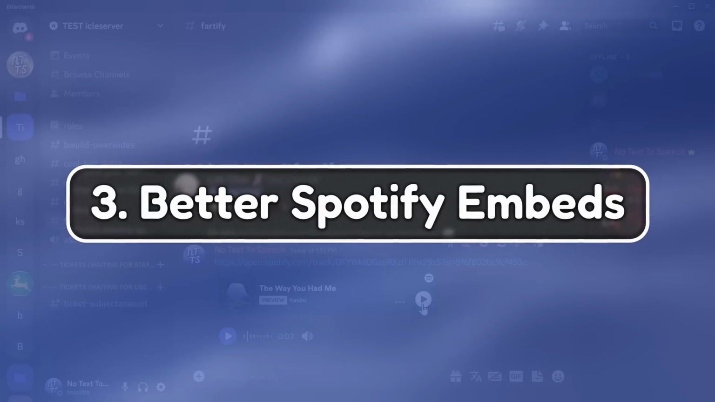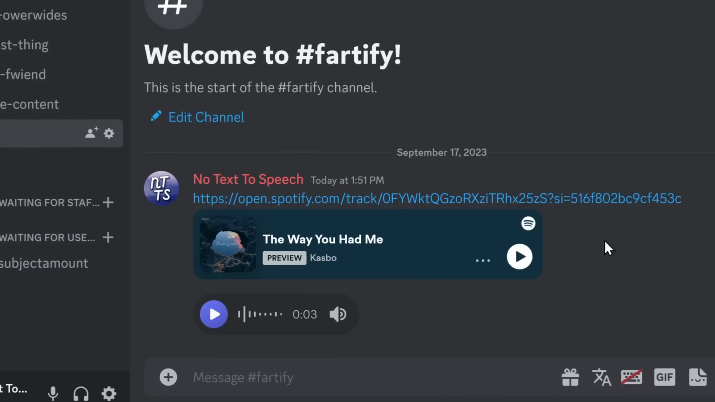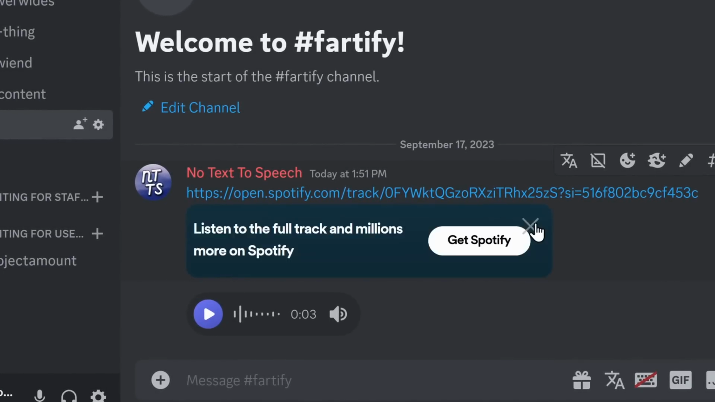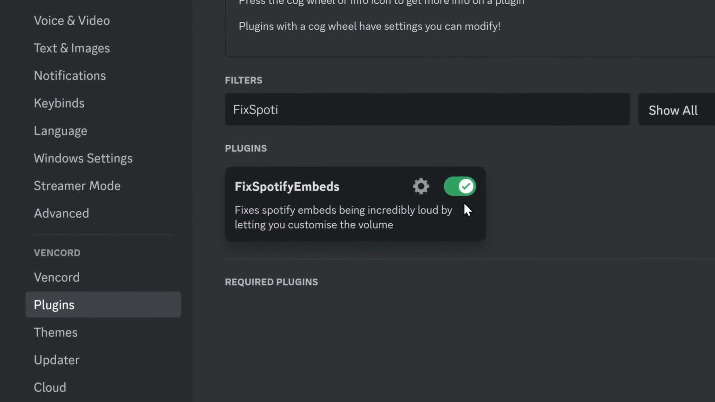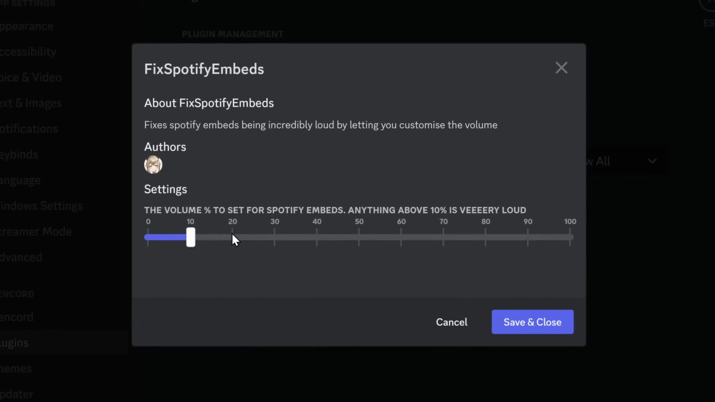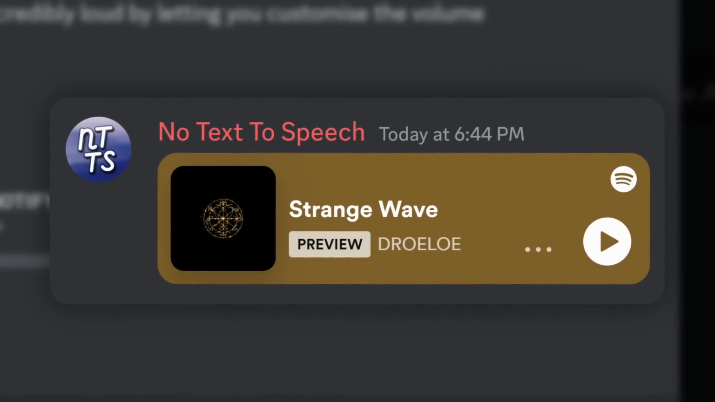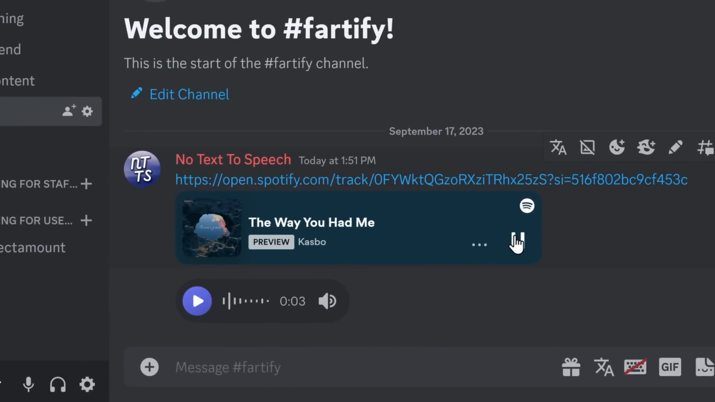It's just better Spotify embeds. Spotify embeds are absolute hot garbage. Your friend sends you a super cool song that you like, you click on play, and you lose your hearing. But there's a Vencord plugin called Fix Spotify Embeds that Discord, at the very minimum, needs to copy. Now, what this plugin does is if you go to its settings, you can set the volume percentage of Spotify embeds. Please note that anything above 10% is very loud, which is a good indicator that the normal Spotify embed is extremely loud. But once you set the volume and you save and close, you go back to your embed and you give it a listen.